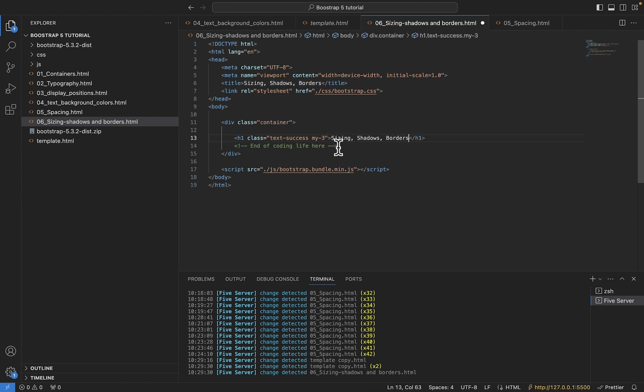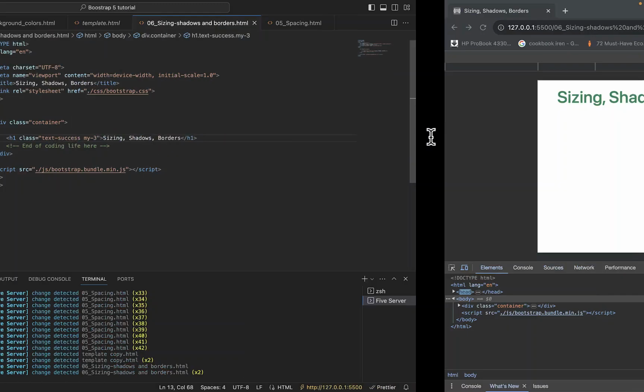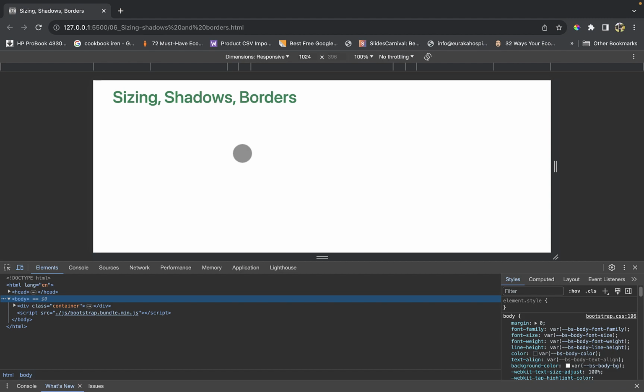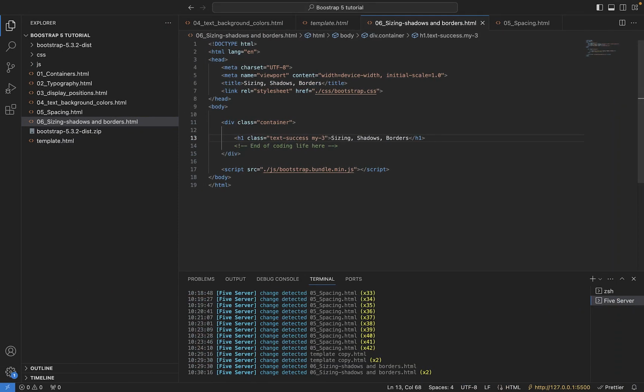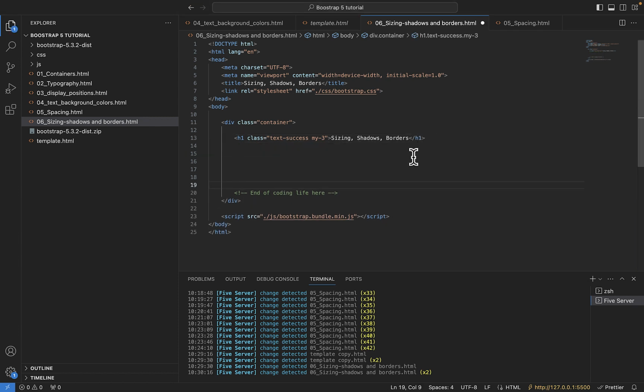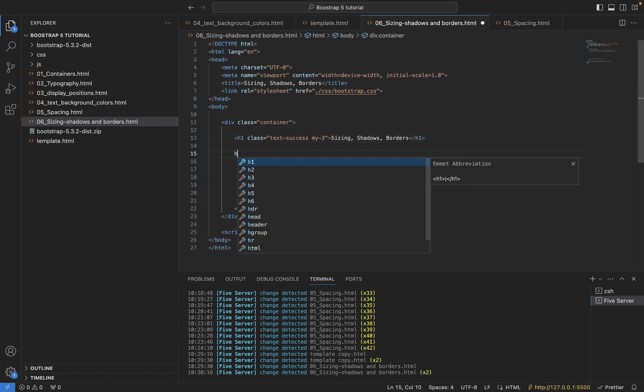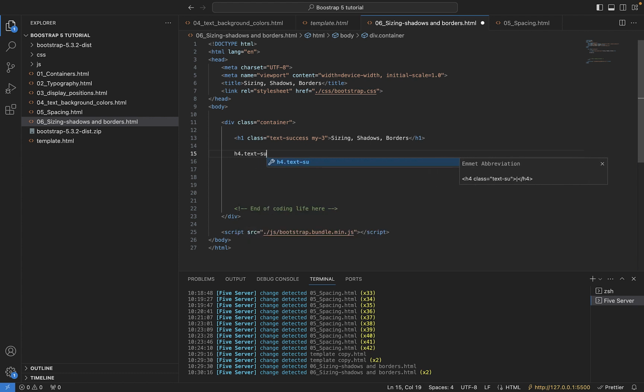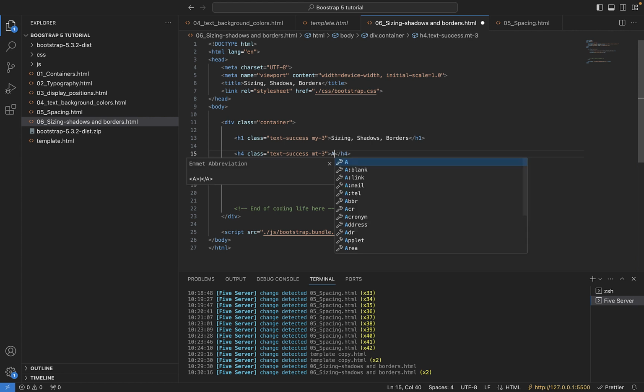Not that this is important for the video, but it just gives us some level of organization. First thing, let's do an h4. Let me create some space here. I'm going to do an h4 with the same classes as text-success. By now I think you've realized that we can apply several classes to it, a margin top of 3. And the first thing we're going to learn is how to apply widths.